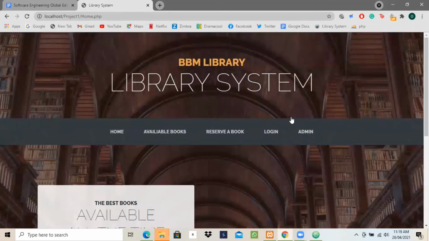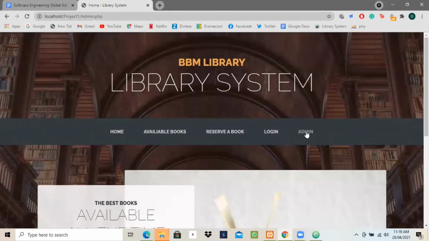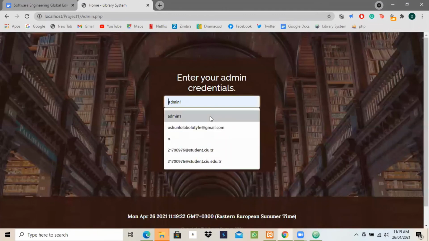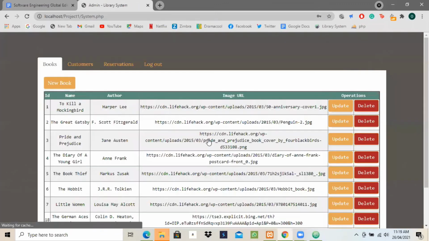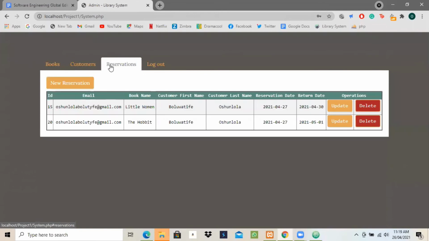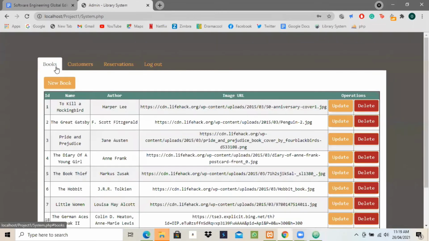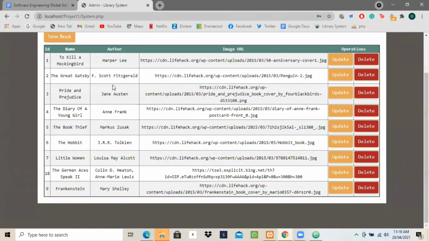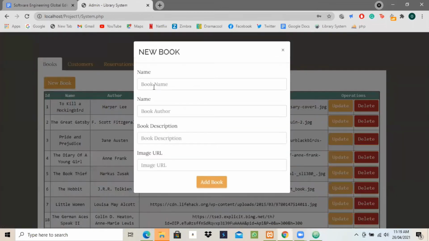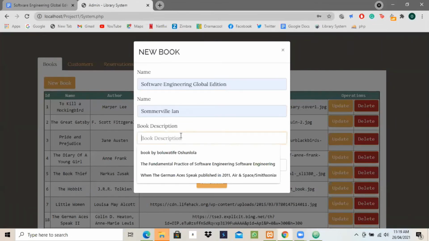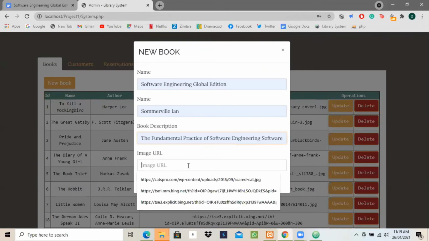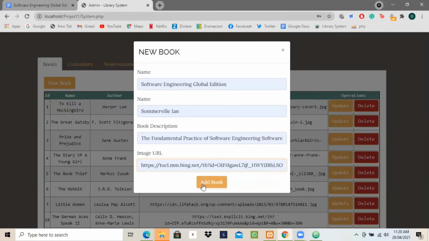I will also explain the admin section. So this admin is able to see all the information that's on the database, the books, the customers, the reservations, and they can also log out. Then we can decide to add a new book to the system. And the image URL, add book.